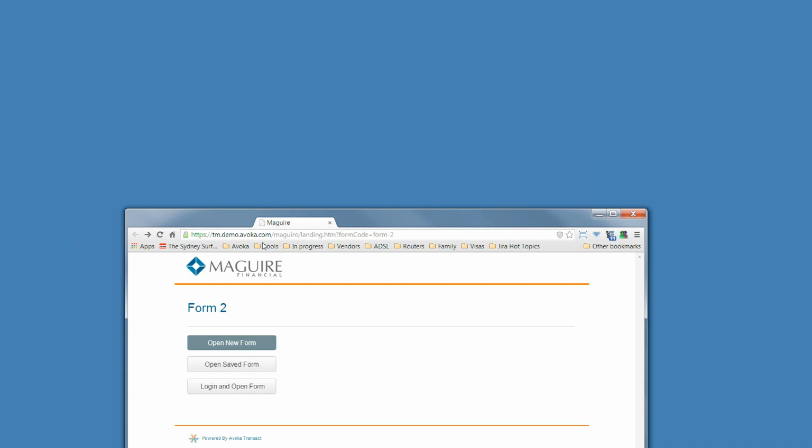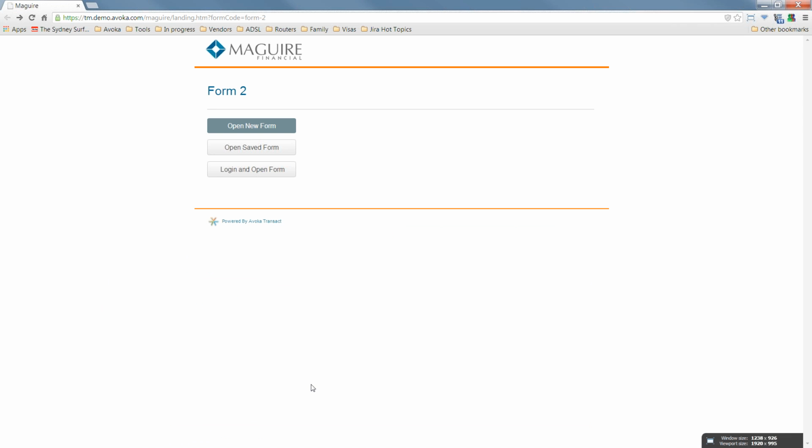multi-channel tracking. And what I'm going to do is open a version of the form that I was building before. This is just the landing page for that form. I do want to point out a new button that appears on the landing page called Open Saved Form. But for now, I'm just going to open up that form.